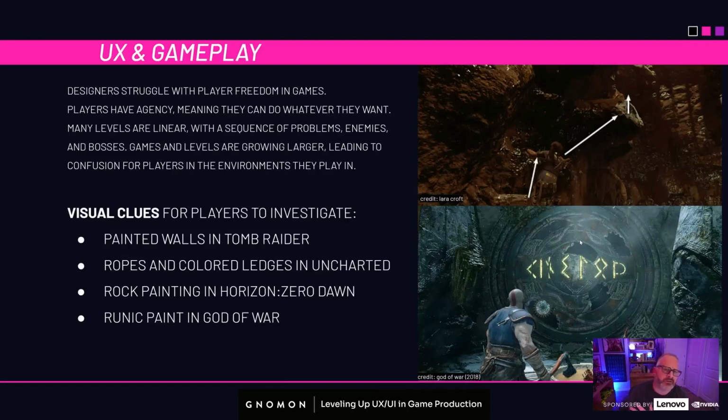So let's talk about UX and gameplay. Designers struggle with player freedom in games, right? In a lot of games, like Lara Croft and God of War, the player can go pretty much anywhere in the world. But there are things in the environment that entice the player to go there and grab their attention. For example, in Lara Croft, when you're climbing the walls, there will be some markings on the walls, and the players will understand that, oh, that's a section where I can climb the wall.